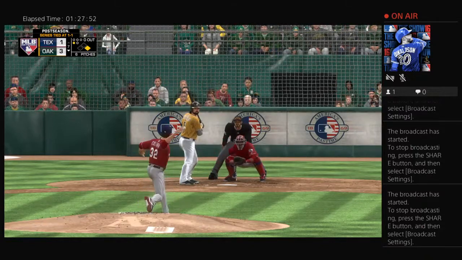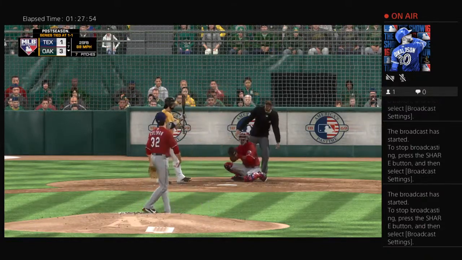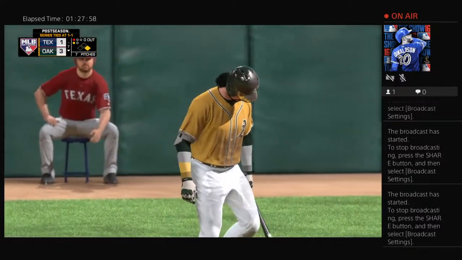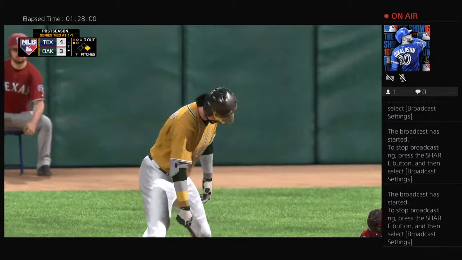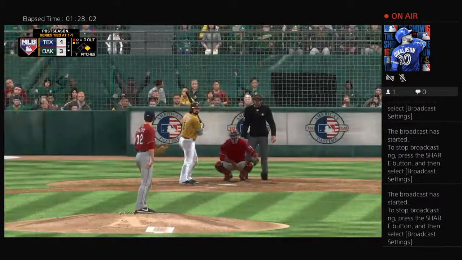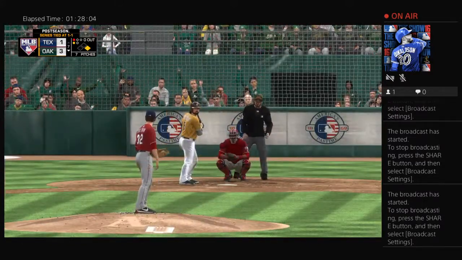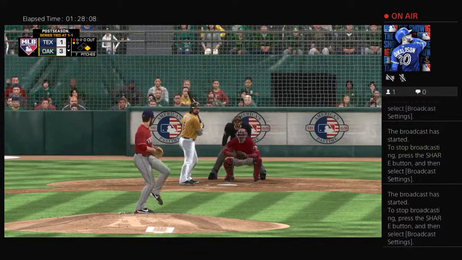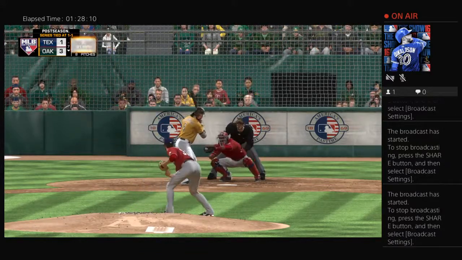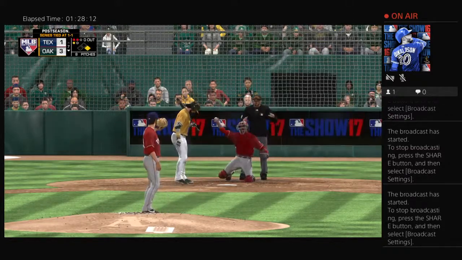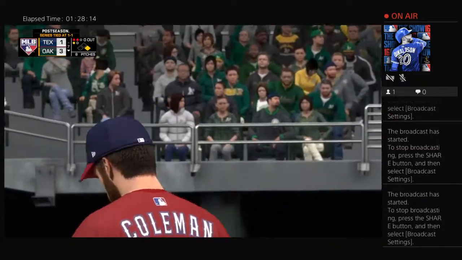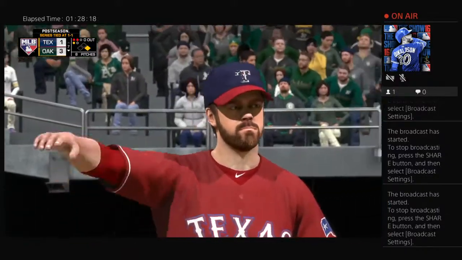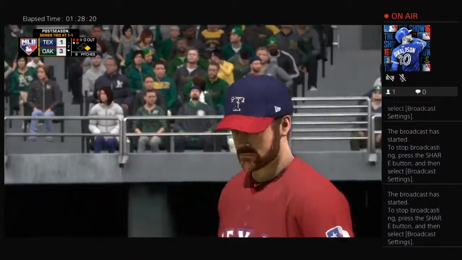Oh, 1 count. Here's the pitch. Outside for a ball, 1-1. The set and the 1-1 pitch. And that misses, 2-1. Sometimes you got to be aggressive offensively, but sometimes you just let the pitcher dig his own grave. Patience and discipline seem to be the way to go right here.